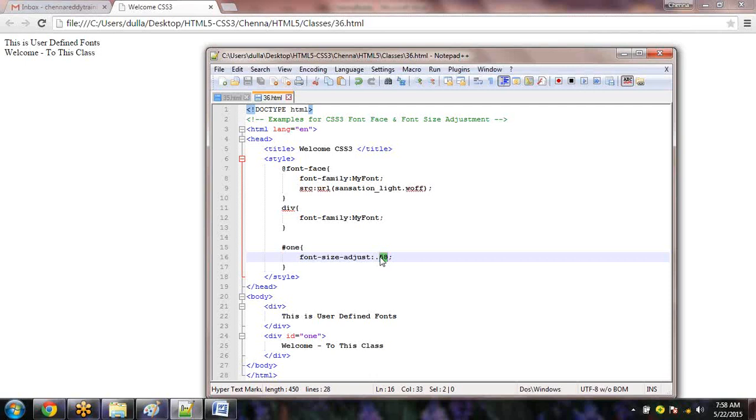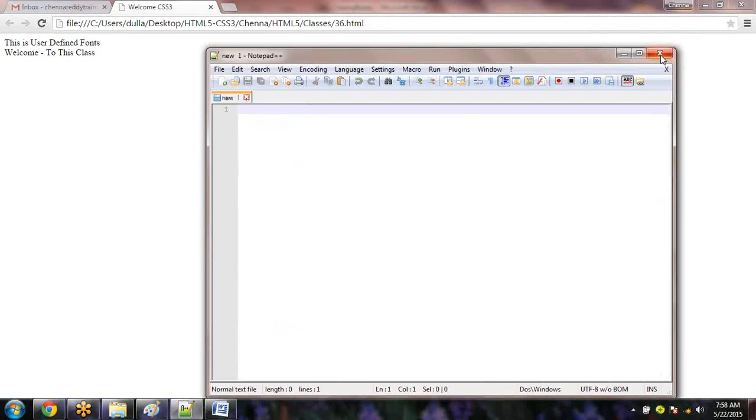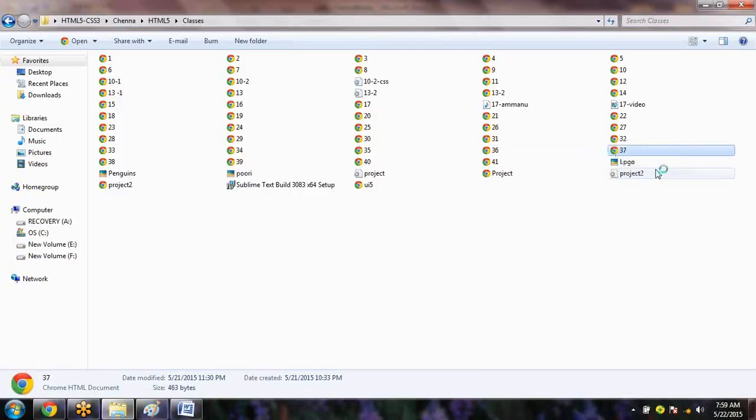Generally, you may not see the difference. So the basic purpose of this is that it increases the quality. As we are not seeing the difference, let's not spend too much time on this. Whenever you have challenges that your font size is not applied correctly in a particular browser, then go and use this font size adjustment. So it increases the quality.